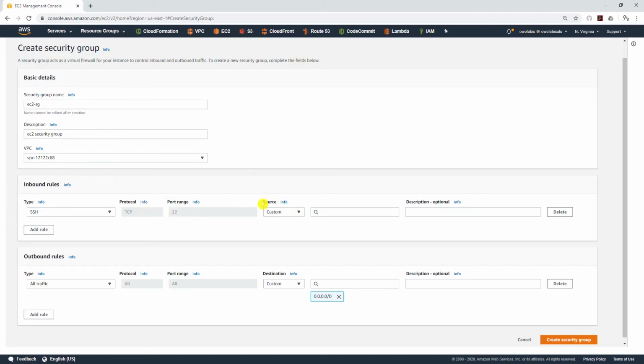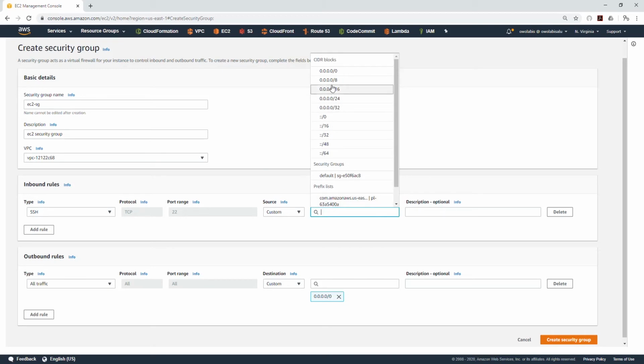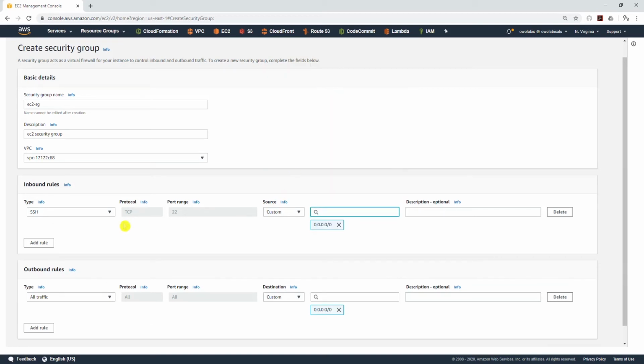And for SSH, it is always best to add the rule for your IP address. So you can select this drop down and select your IP address. But for this example, we are just going to open it to the world. But for best practice, don't ever open it to the world. If you are using it for production or even testing, just always limit it to your IP address.